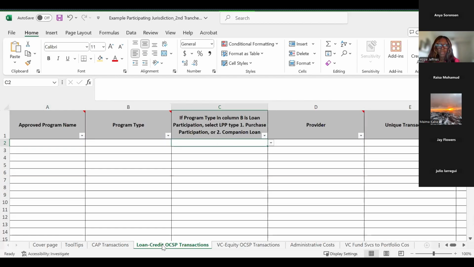When you're dealing with the loan credit transactions, column C actually asks you about the loans that you're giving. Are those purchase participation loans or companion loans?